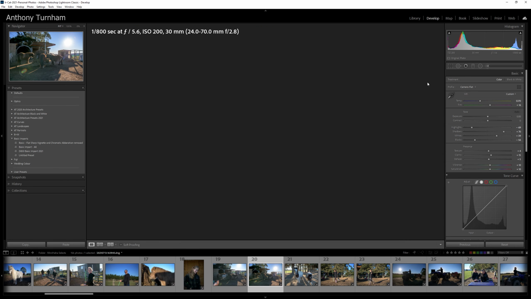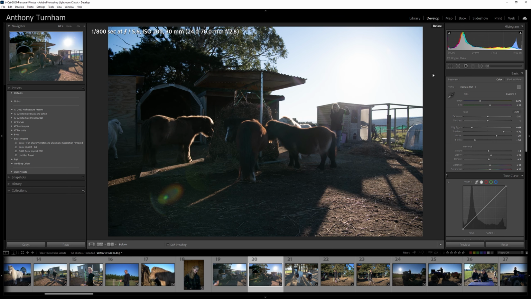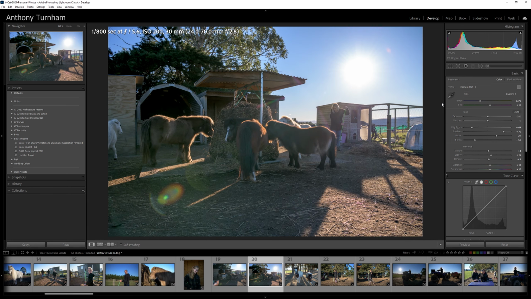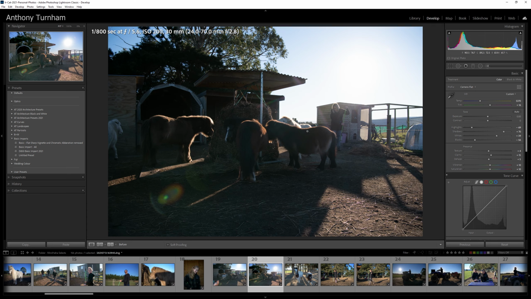So if I jump to the develop module and just show us our before and our after, we can see that all of a sudden with those changes, that preset that we've created and just a couple of clicks of adjusting the highlights and the blacks down, we've been able to go from this to this.